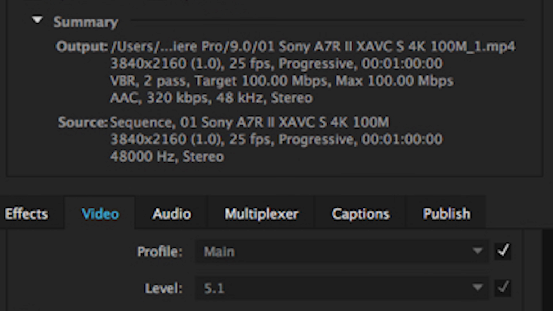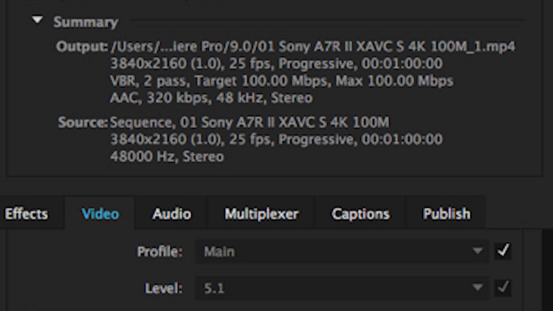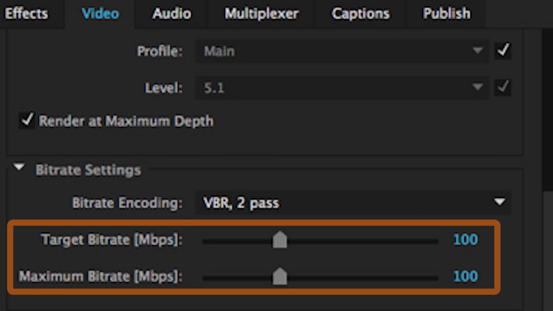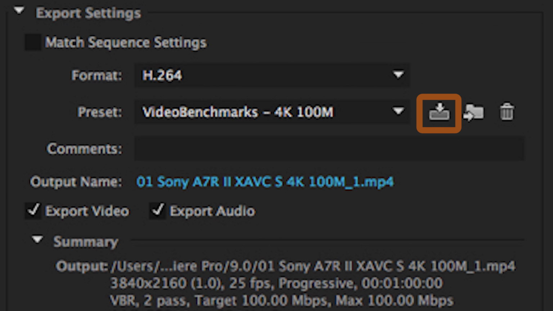The 4K settings are very similar, except the resolution. The output is set to 3840 by 2160, 25 frames per second progressive, target bitrate is 100 megabits per second. All sound settings stay the same as for 1080p sample. After all this you can save the settings as preset.